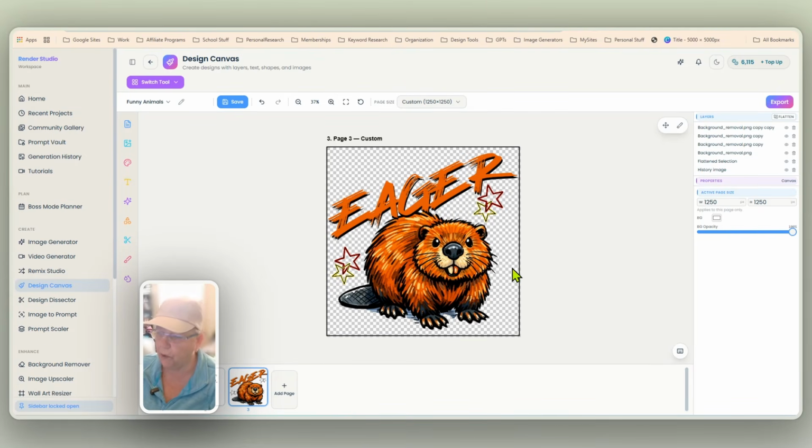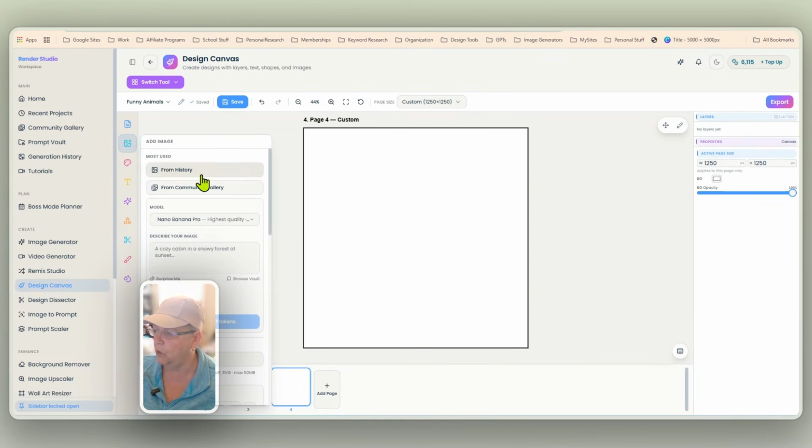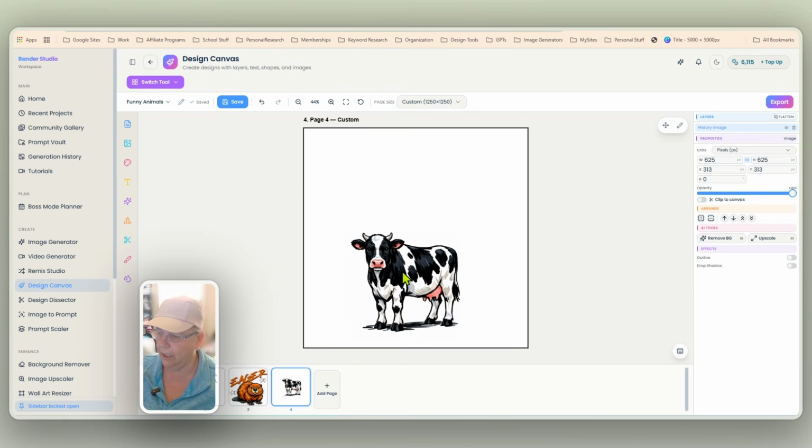You can prompt for the whole thing if you want to. I mean, that works. But at the same time, I like to get in here and use my brain, my hands, and build something, and then it doesn't take long at all. So we can do one more. Let's do the cow. Okay.